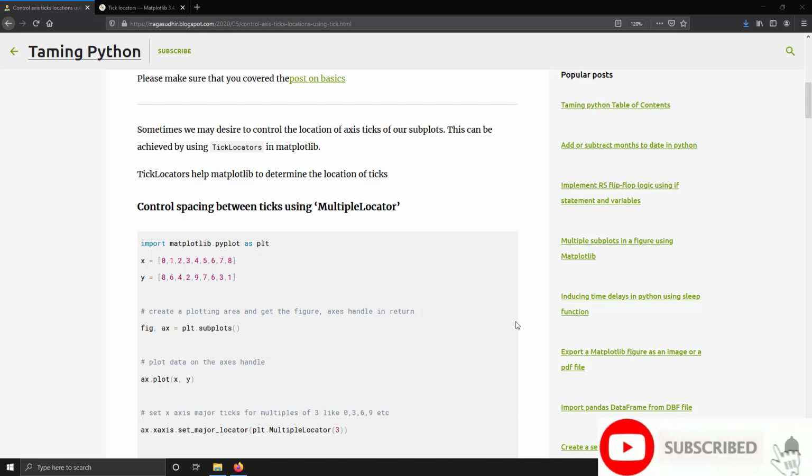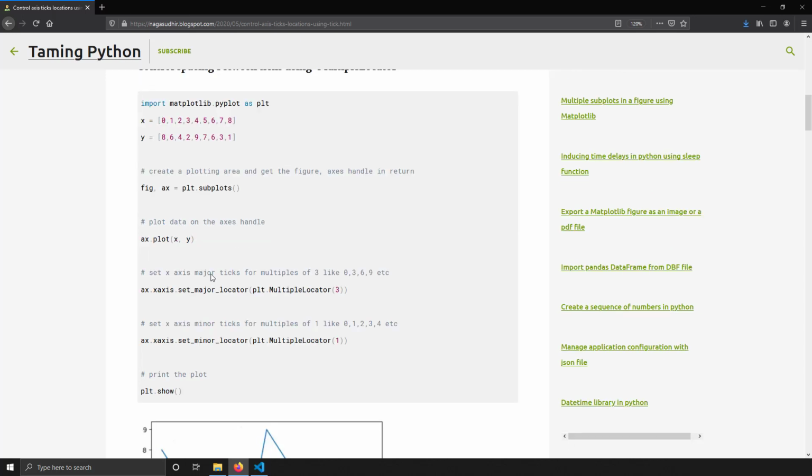In this video, we're going to talk about how to control the placement of axis ticks in Matplotlib plots using tick locators. Tick locators are a concept in Matplotlib through which you can control the placement of ticks in Matplotlib plots. If you're not familiar with the terminology of Matplotlib, I have even made a video on it. I'll give the link of that video in the description of this video so you can check it out to get to know about the terminology of Matplotlib also.